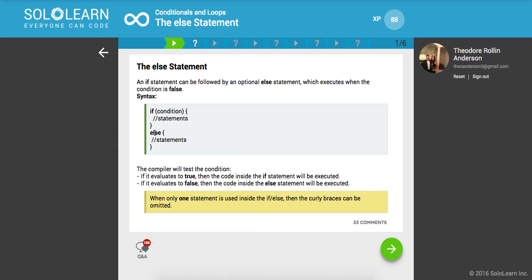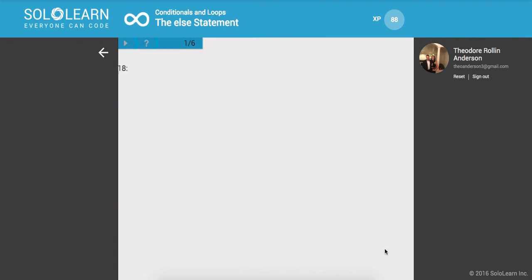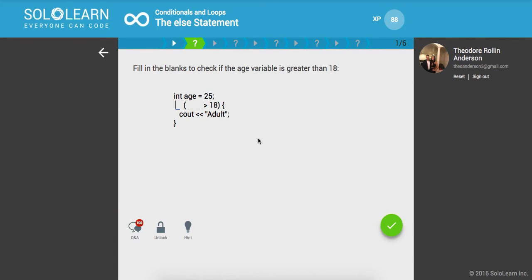So the compiler will test the condition. If it evaluates to true, then the code inside the if statement will be executed. If it evaluates to false, then the code inside the else statement will be executed. So it's if-else, logically. When only one statement is used inside the if-else, then the curly braces can be omitted. So fill in the blanks to check if the age variable is greater than 18. So we'll say if age is greater than 18, then print out adult.